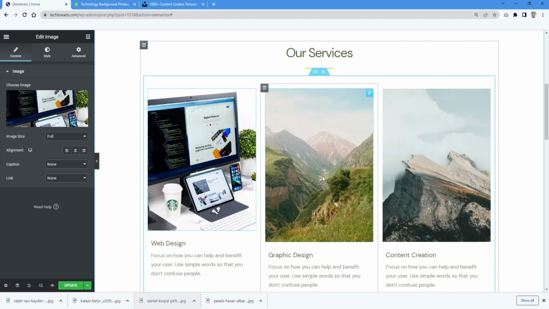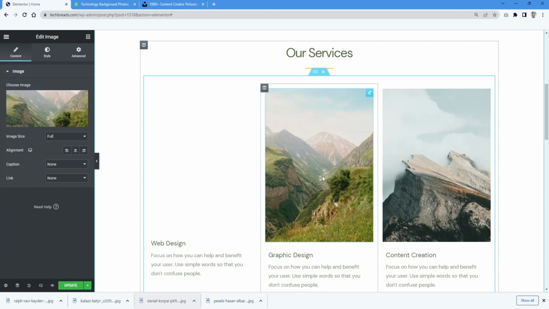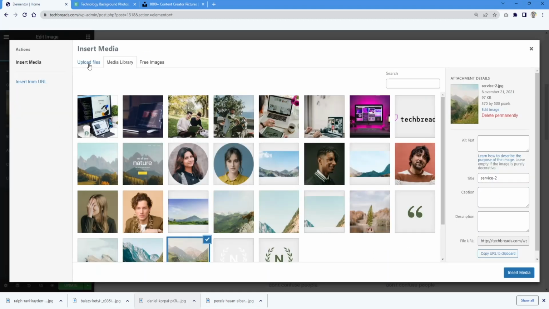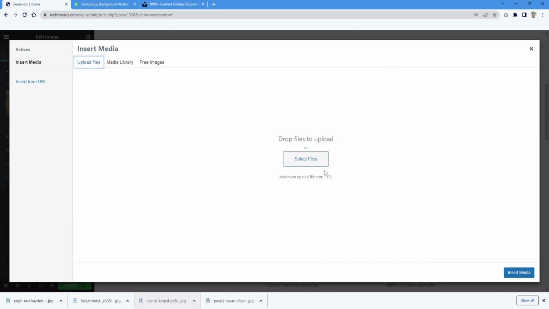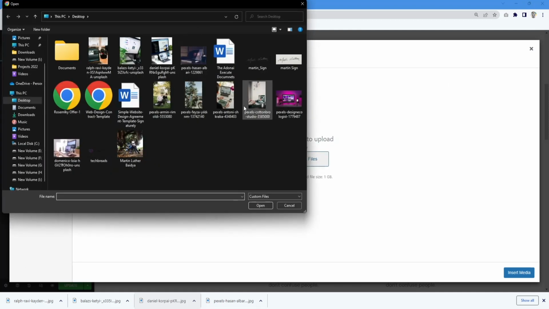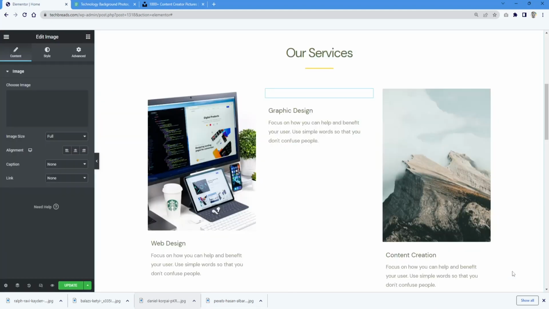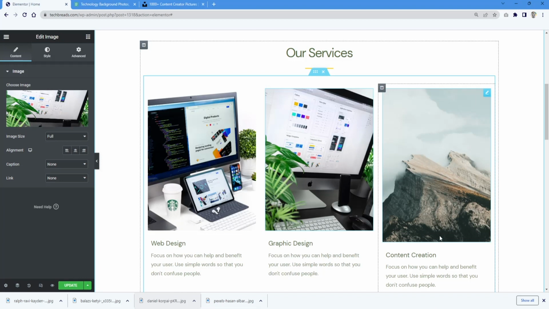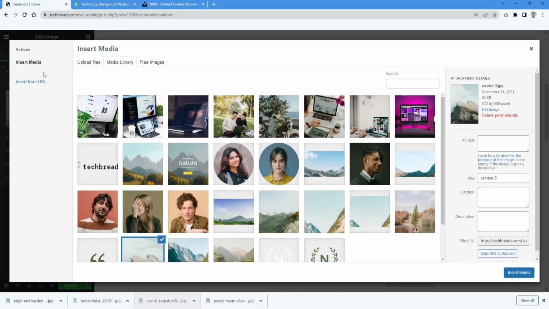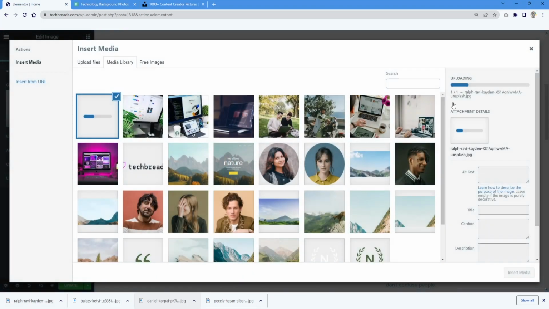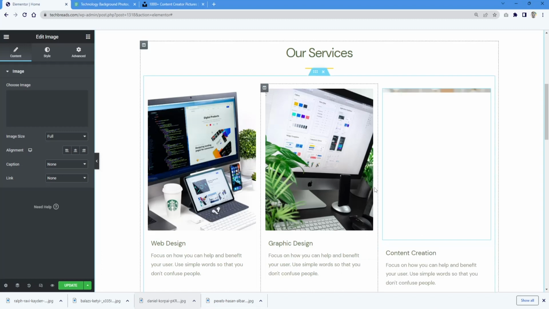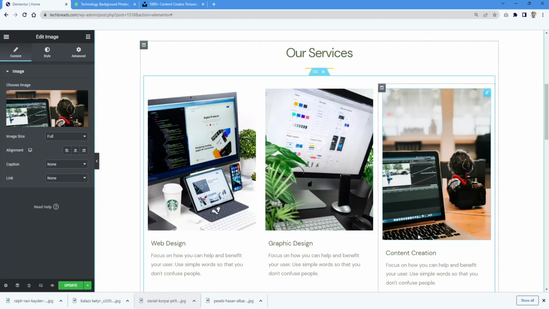After that, I want to change the graphics design image. Let's go to choose image. Let's now try the upload file option, select, and the one we have downloaded is this one. Let's open it and let's insert. And then for the content creation, let's change the picture. Let's drag it from here, insert. Now we have three pictures altogether.